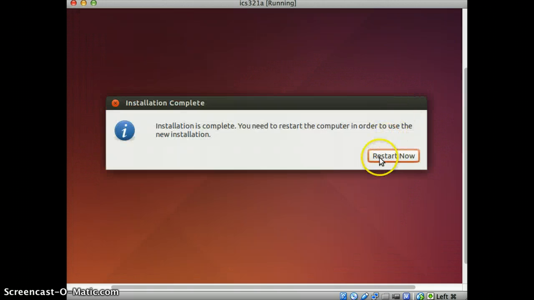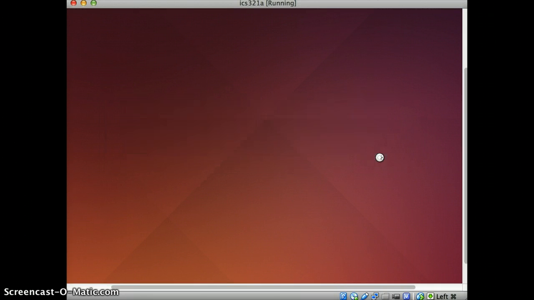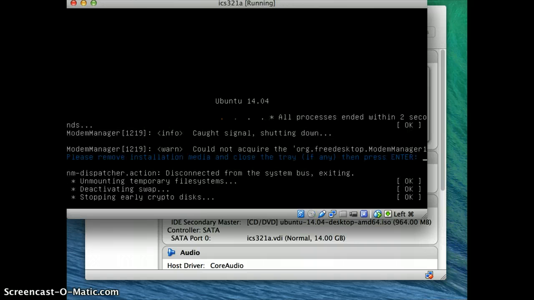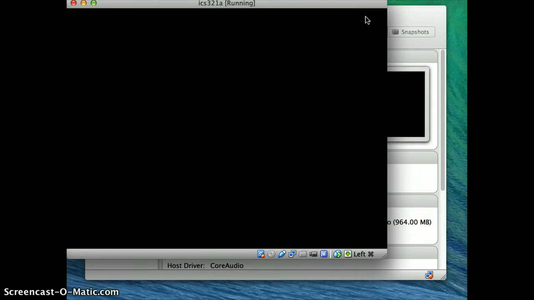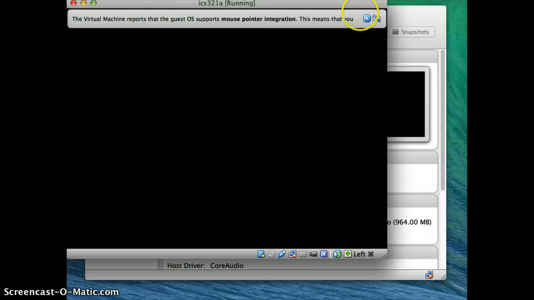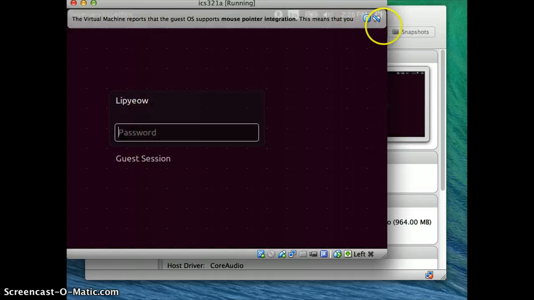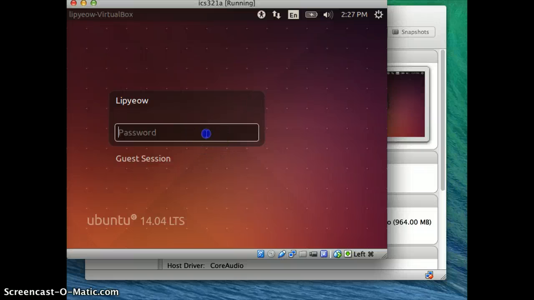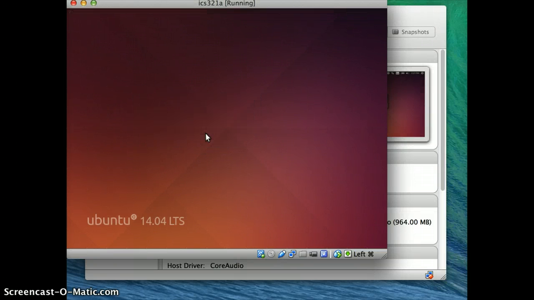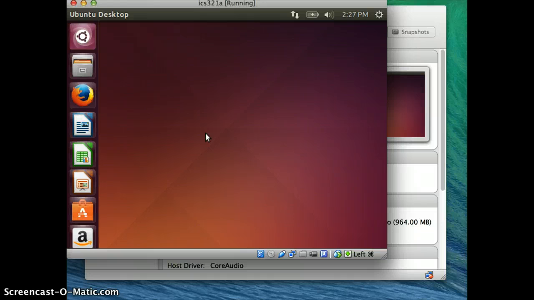So now we have to restart, so you should try to restart it. And hopefully it's going to be a smooth restart. It says press enter, so let's hit enter. Okay, it looks like everything was successful. So now I can log in with the password you have set. You can just wait a few minutes for it to boot up. And so this is your Ubuntu desktop.